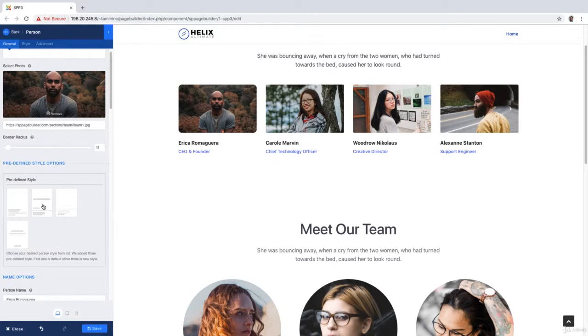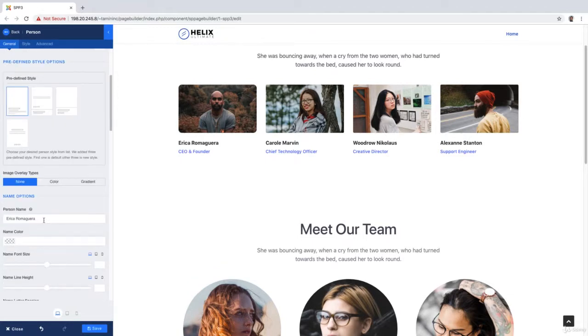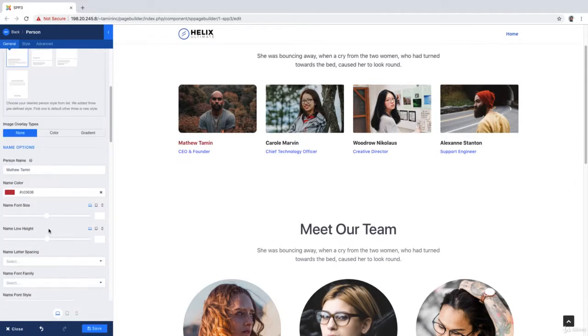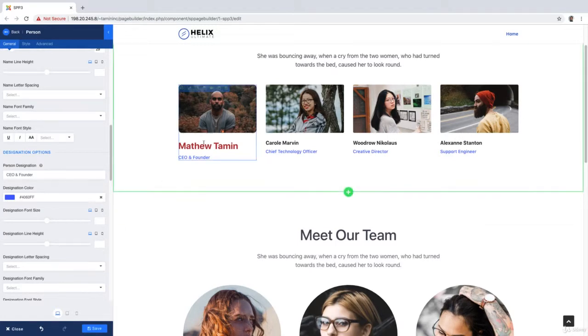And you can choose a predefined style. So you can choose that style. You can choose this style. And as you click on there, you can choose the color for the overlay. You can choose gradient, but I'm going to keep that to none. And this is where you change the person's name. And you can choose the color for that text if you wanted to. You can choose the name, the font size. So you can make that big, or you can just leave it at that little size. You can choose the line height. So that's how you make a change for that.